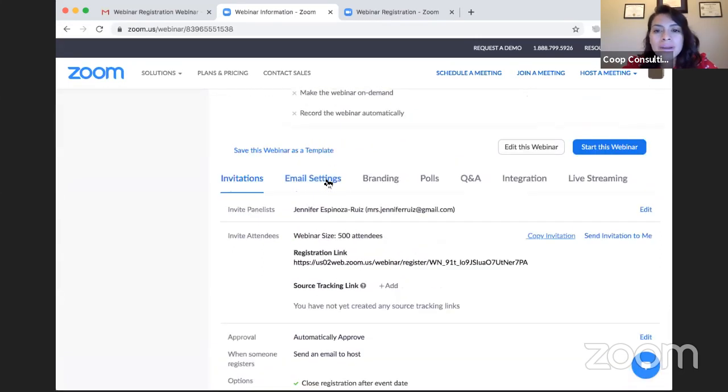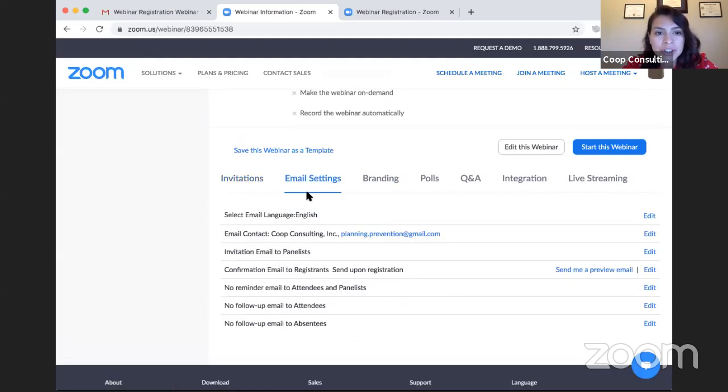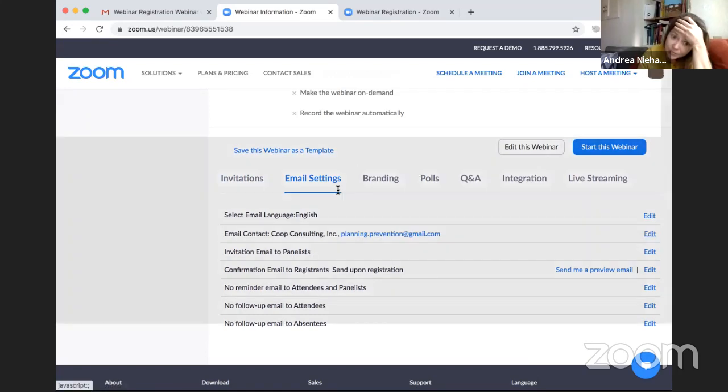The most important out of all these are your invitations, email settings, branding, and polls if we want to ask any questions during the webinar. So email. Right here you can see, and this is important, guys, because if you go and set up a webinar, all of it is going to be sent to planning.prevention@gmail.com. Shoot. No, we can change it.